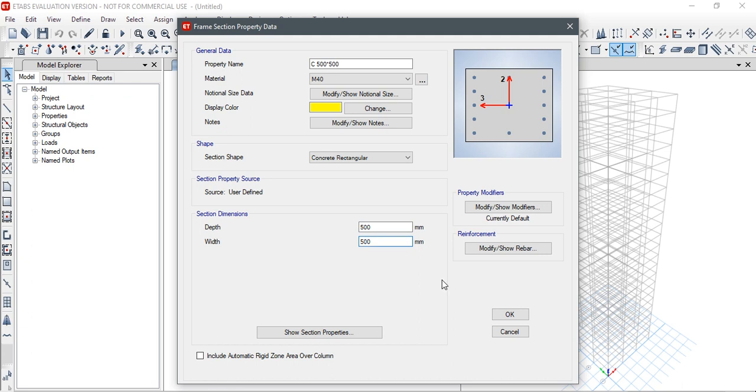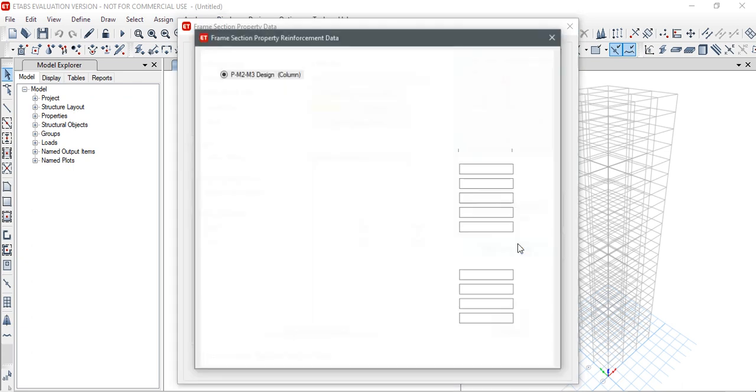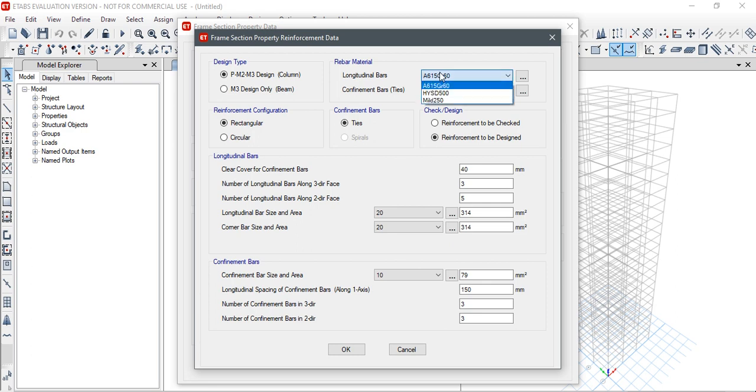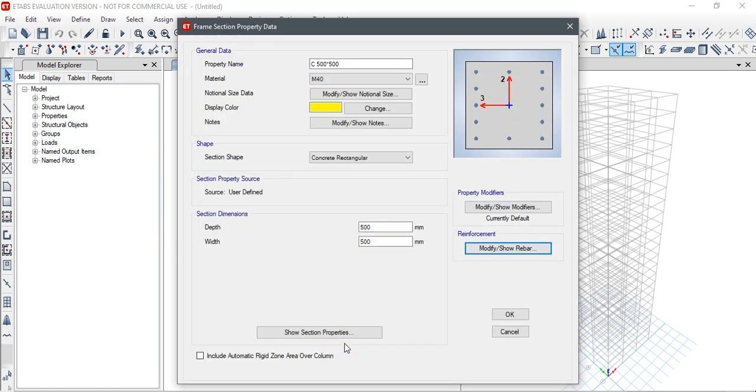I have to define the rebar properties as well, so I will select the rebar properties for column as HYSD 500 and mild steel 250. All the properties are to be left as default. All the values that are present there are to be set as default.